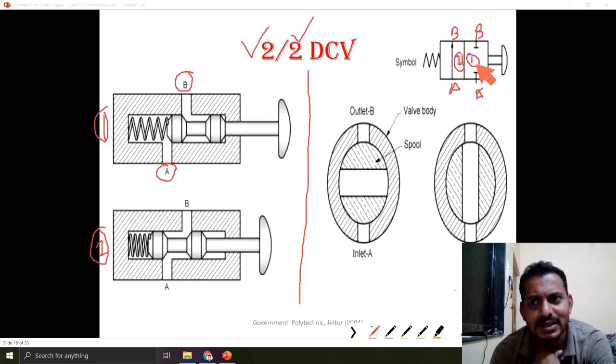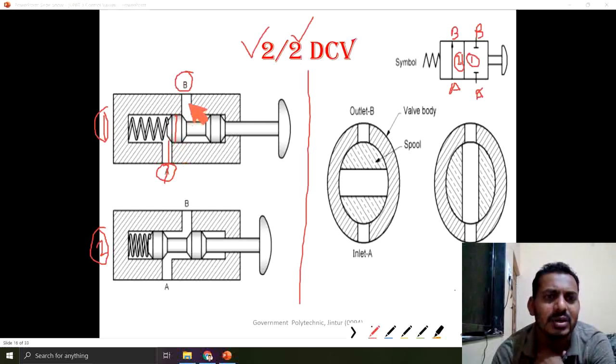If we consider position number 1, in position number 1 this spool is at this central location. Now, this spool does not allow the flow of fluid from A towards B. So this is position number 1.